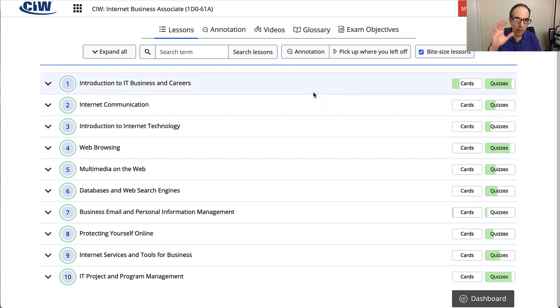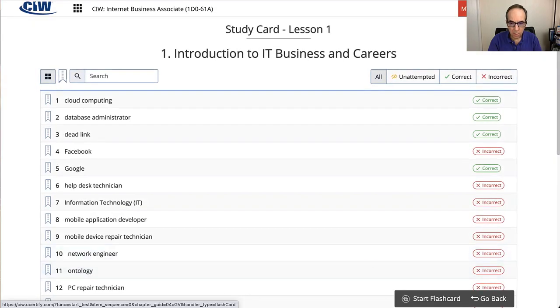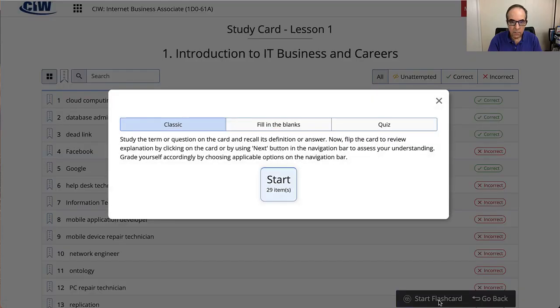So now once you've read the material, all the material, then do the flashcards. And when you do the flashcard list, you can take it in 3 modes. Classic, which is just flipping. You see a word or phrase, and then you see a definition. You flip and you flip. Fill in the blanks requires you to really know almost word for word the answer. I don't recommend either one of those.